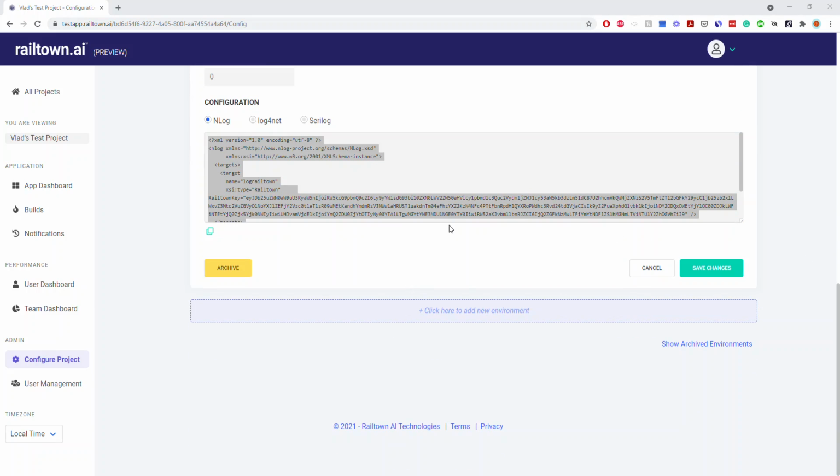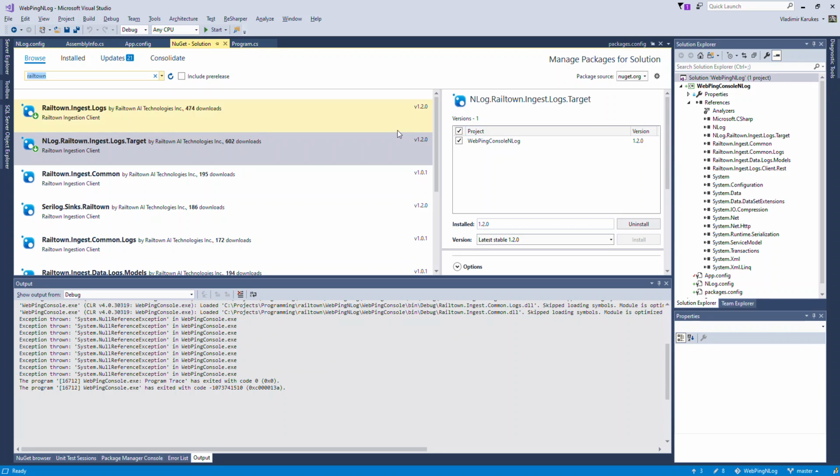Then you'll switch to your IDE. In this case, it's Visual Studio. And given that you already have nlog set up in your project, all you need to do is install the appropriate NuGet packages for your project. Just quickly search for Railtown, and it will give you a list of all the packages that we have published. In the case of nlog, what you want to get is the nlog Railtown ingest logs target. This will download all the other appropriate packages that are related to this nlog package.